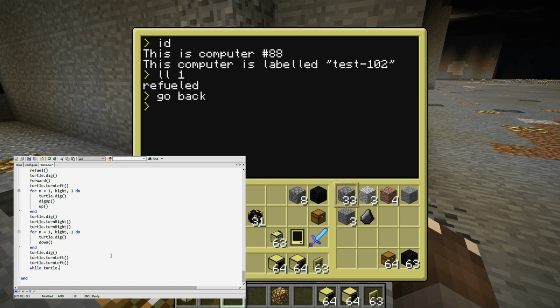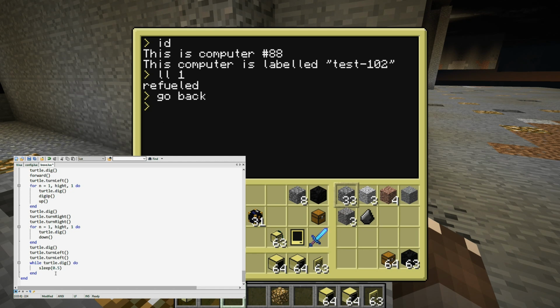While turtle.dig is true, do this. I think just a sleep of 0.5, half a second will do. And if it's all finished, then turtle.turnRight. That should set it up for the next part. I think that's just everything. There's not much fanciness to it. Let's run this once.